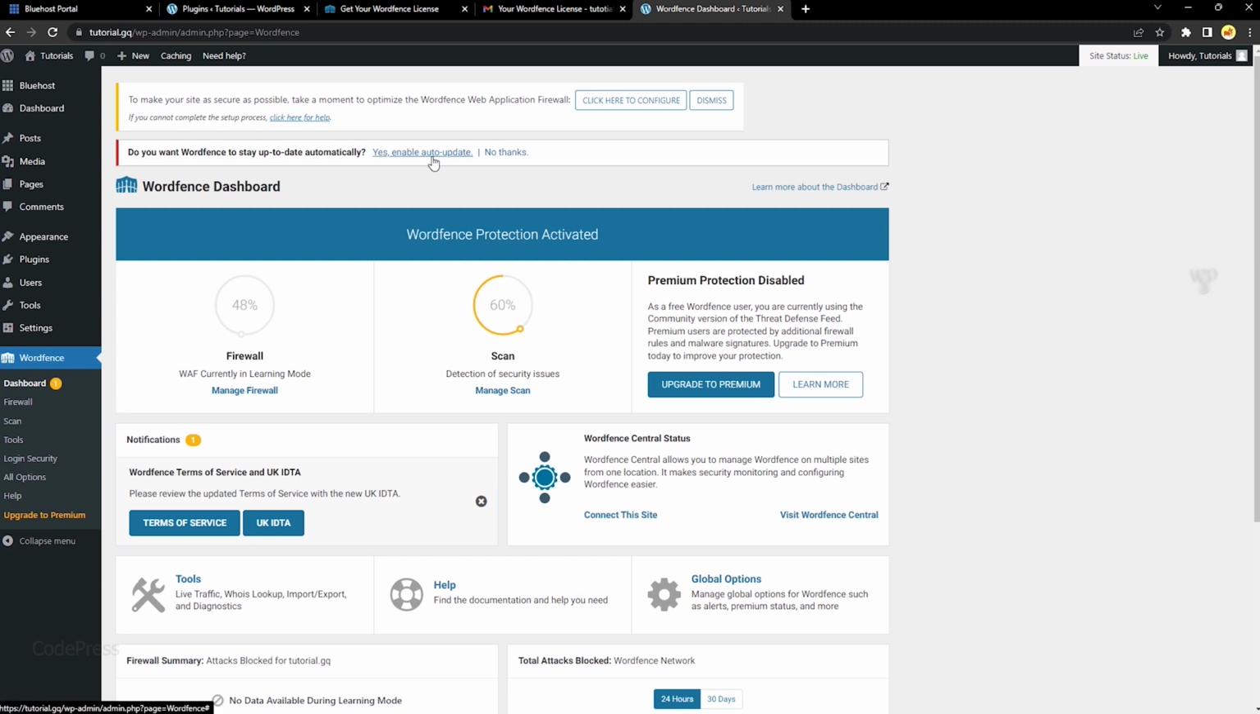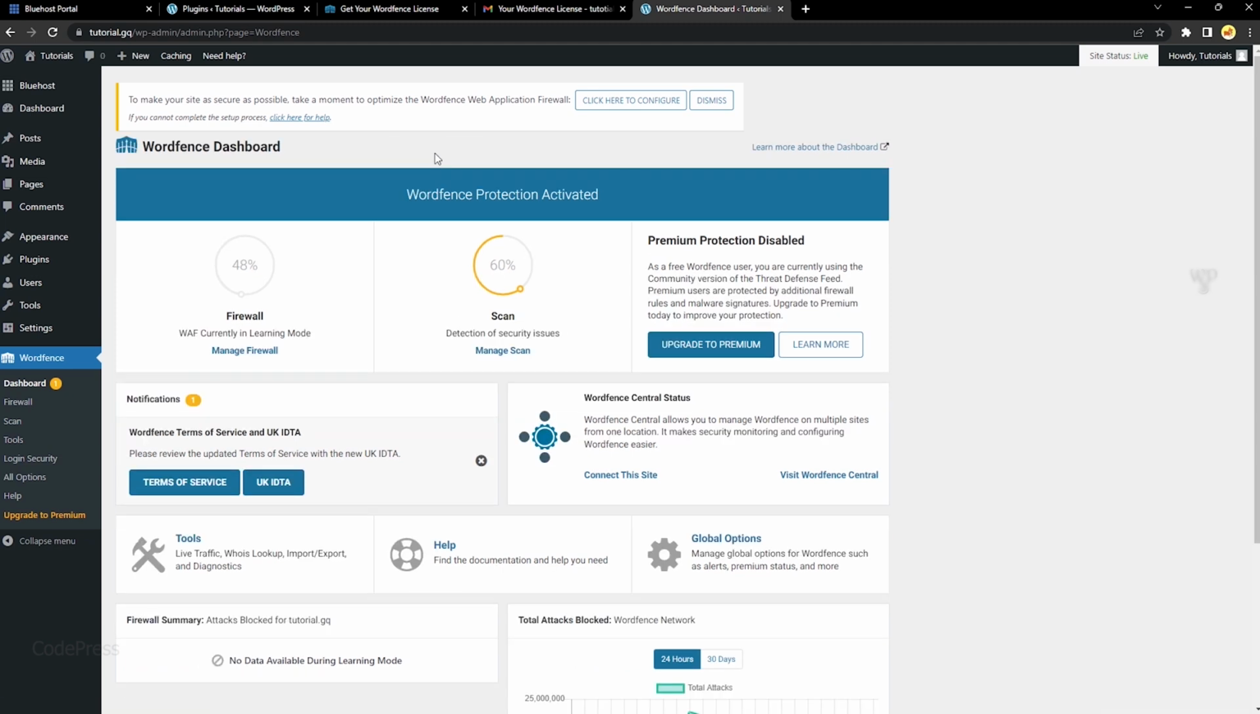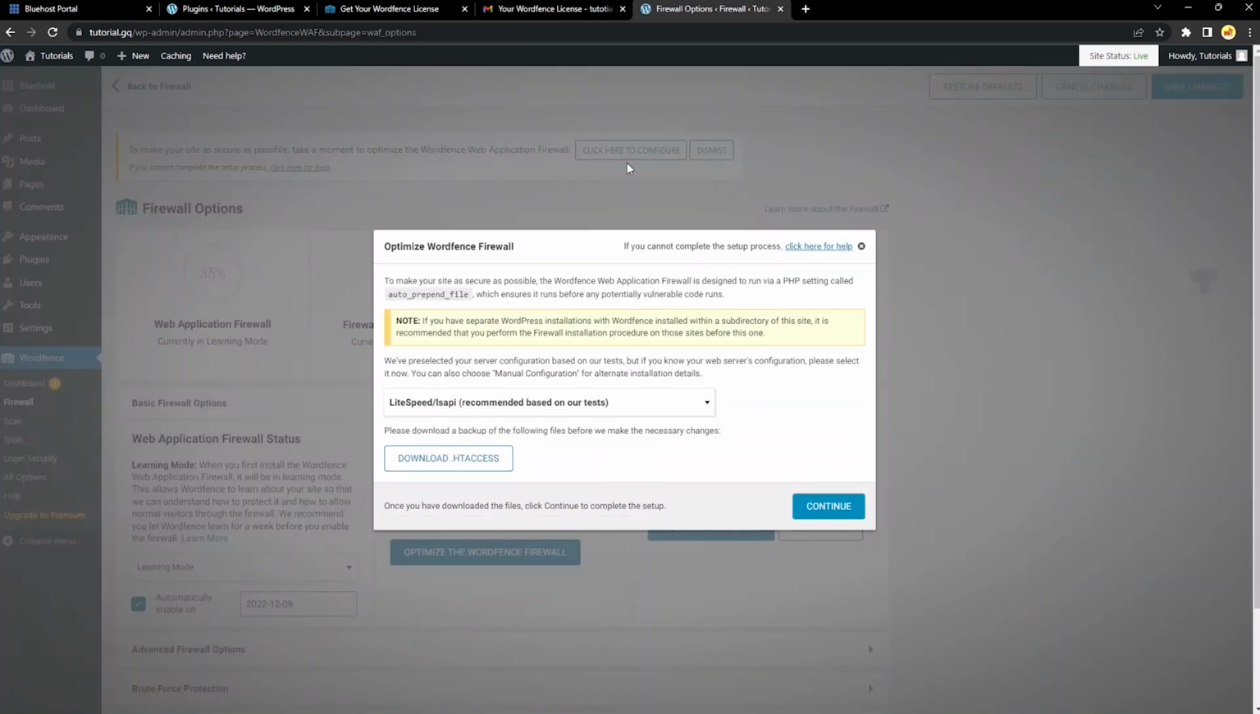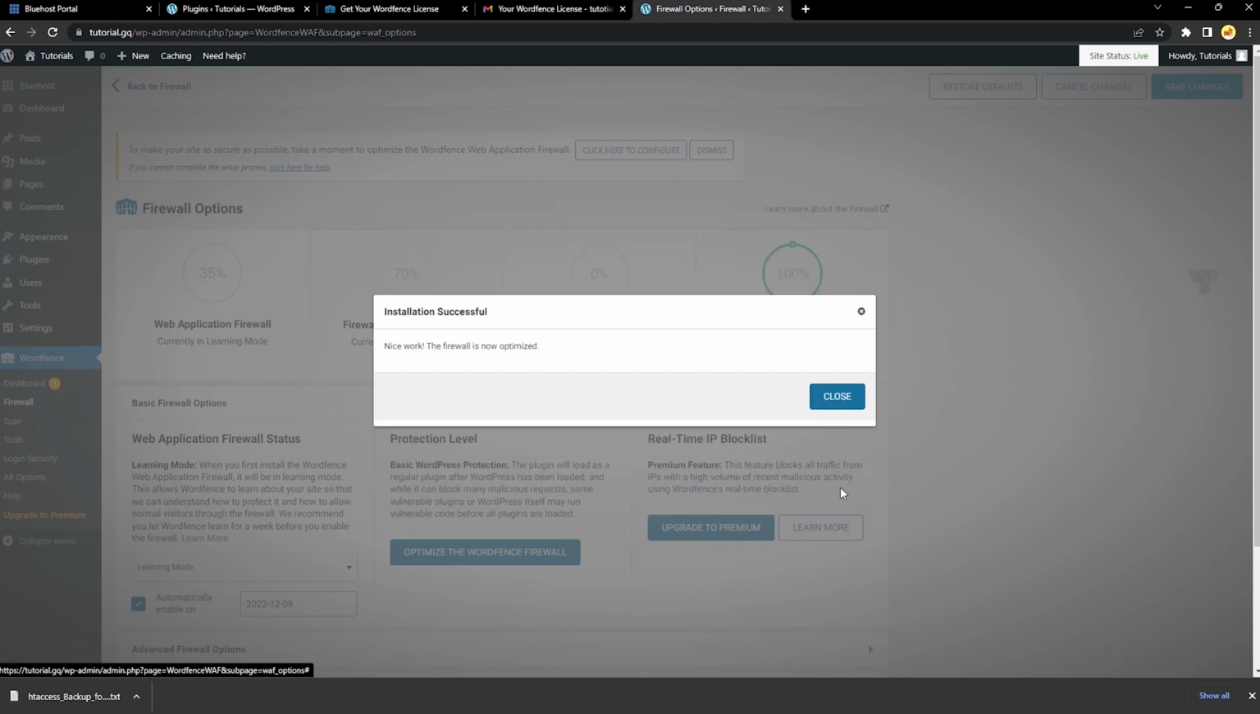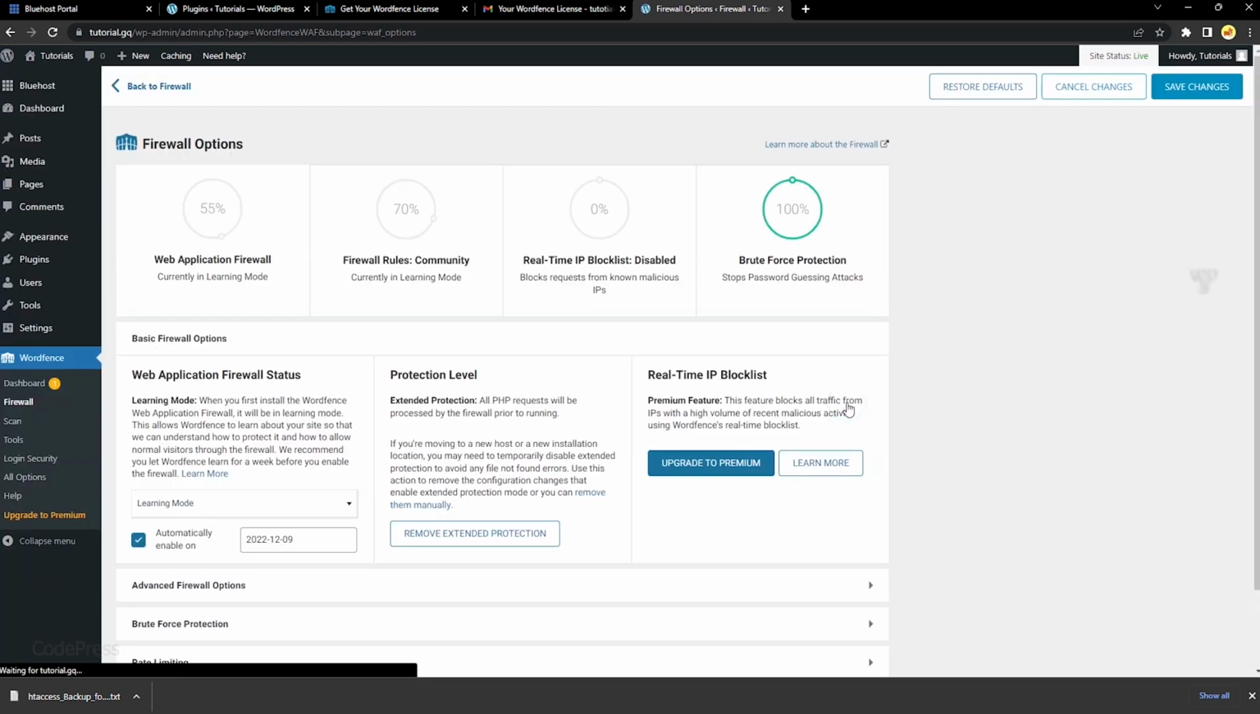First, click Enable Auto Update. Now click here to configure. Download this file and save it on your computer. Click Continue. Now, WordFence is successfully installed on your site.